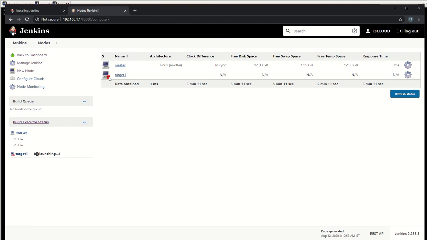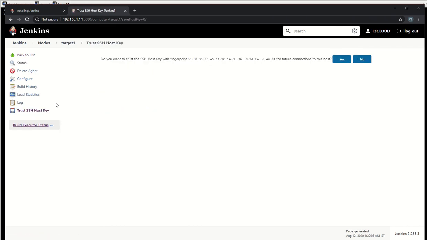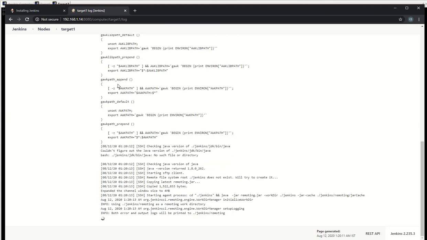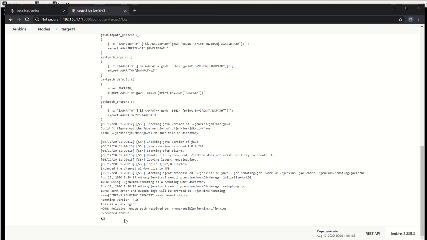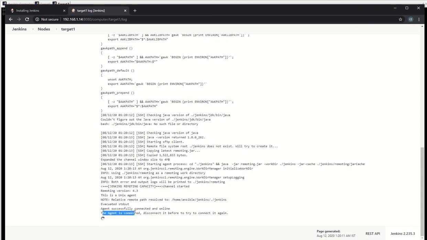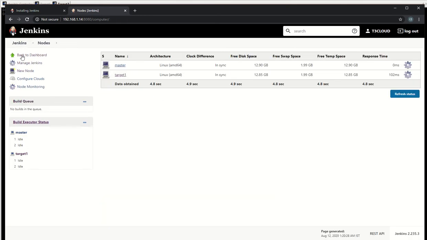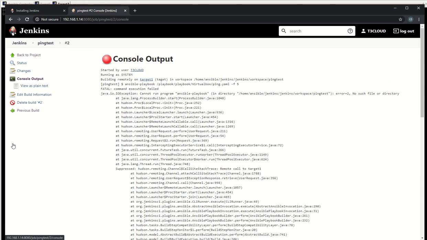It shows red, which means my node has not been added yet. So what I have to do is click on this, click on trust SSH host key, then click on yes and relaunch the agent. Now we'll get to know whether my agent is connecting or not. Hope this is connected. I think, yeah, the agent is successfully connected. Now let's go back to my list on Jenkins and run my build again. If I run my build, again it came up red, still saying there is some error.